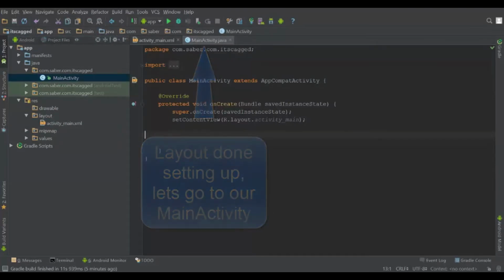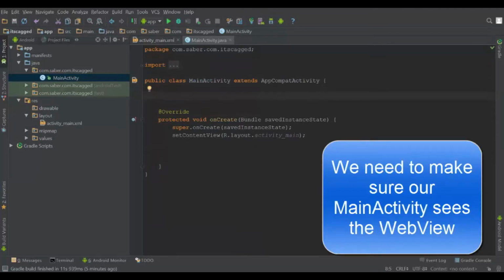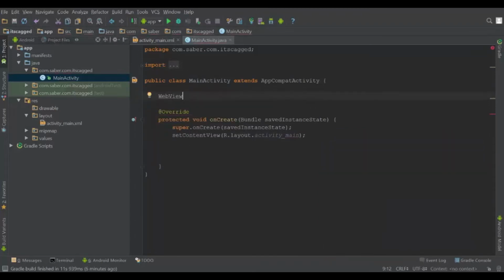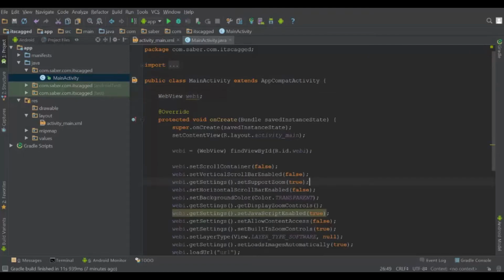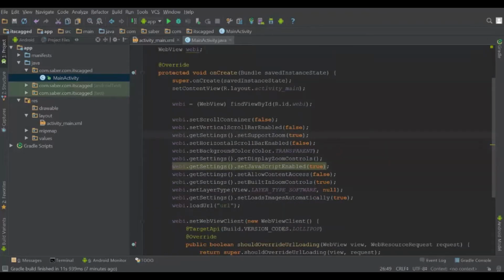tab. Now we are going to enter some code, making sure the main activity recognizes the web view. We need to call the web view within the main activity. To make things a bit easier, I will copy and paste the text or the code into the description below. This will make it easier for you to copy and paste it into your Android Studio. The code is fairly easy to understand.